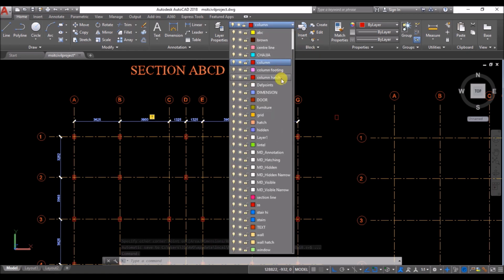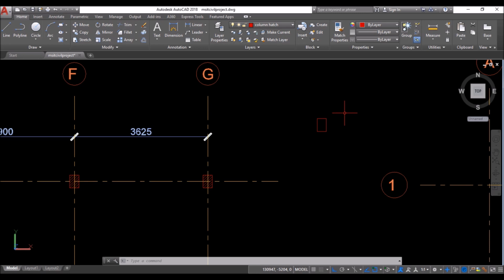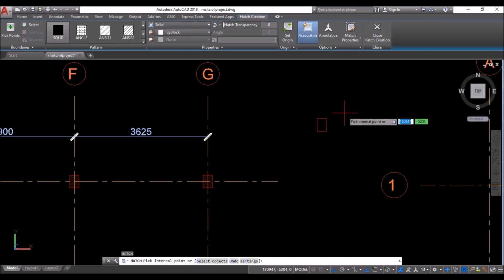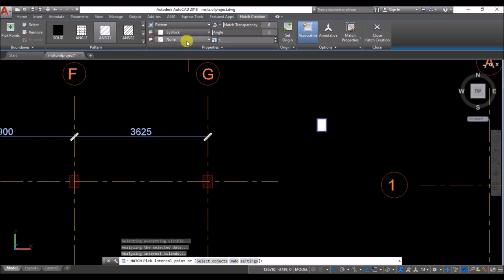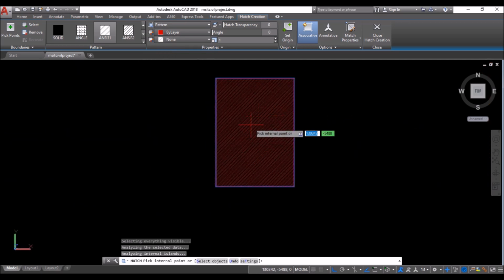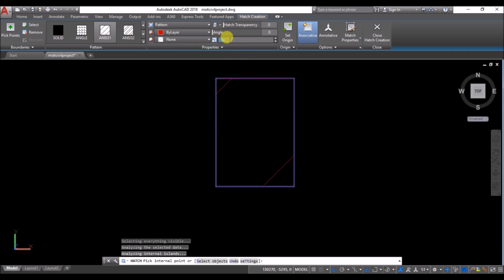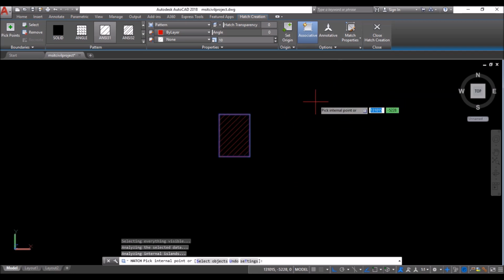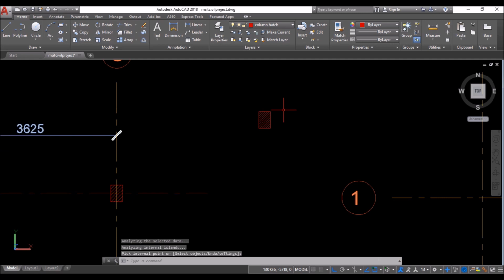Then set the column hatch layer as the current layer. Type H and press enter. Select this ANSI 131 hatch pattern and then click inside this rectangle. Change it to bylayer. Now I have to scale the hatch. Set the scale to 100 maybe, press enter. Okay, no, set it to 10 and press enter. This looks okay. So press enter or escape key to exit from the hatch command.